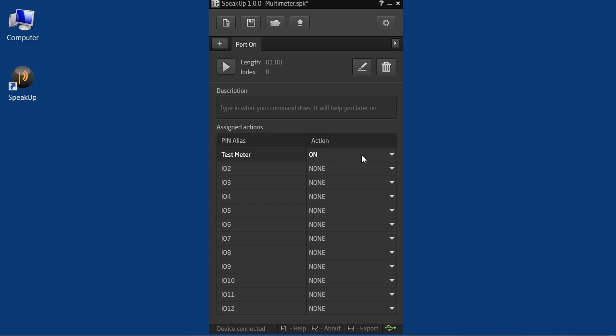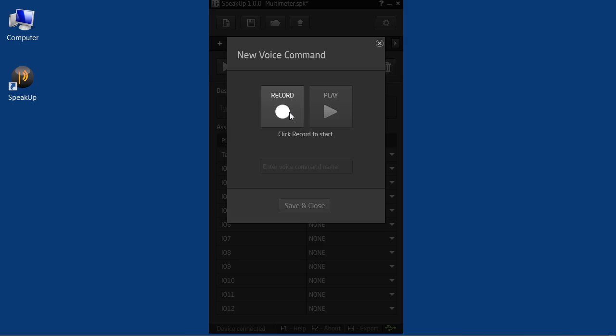Let's record another voice command. Click the plus icon to add another audio recording. Click the record button and say port off. Port off. Let's give this recording a name.